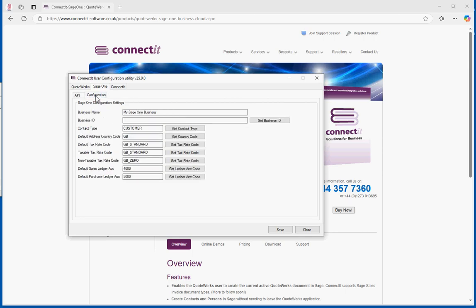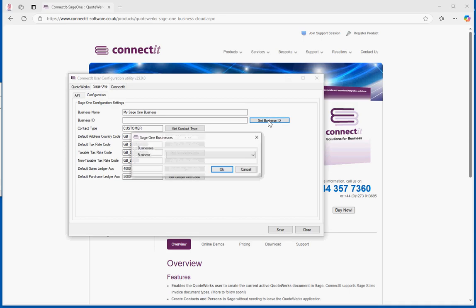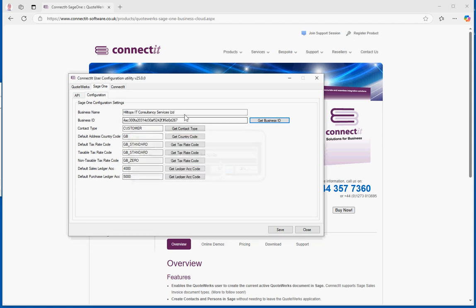What we've also got on this second tab is the final configuration for SageOne. What you're definitely going to want to do is hit this Get Business ID button. That's going to talk to SageOne Business Cloud through the API. It's going to get us a list of businesses. I've just got the one in there, so I'm going to select that. That's nicely returned the business name and the database ID for us.